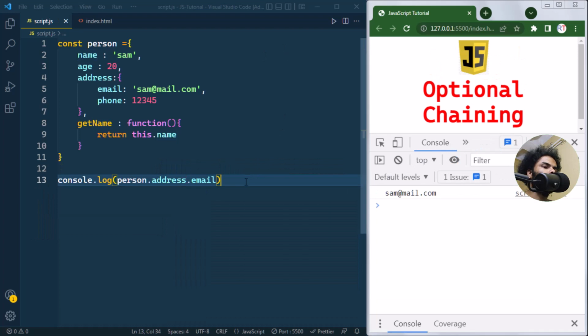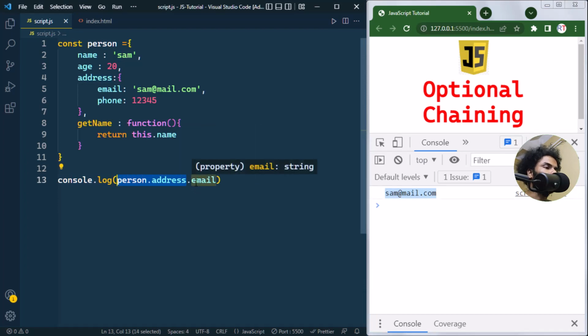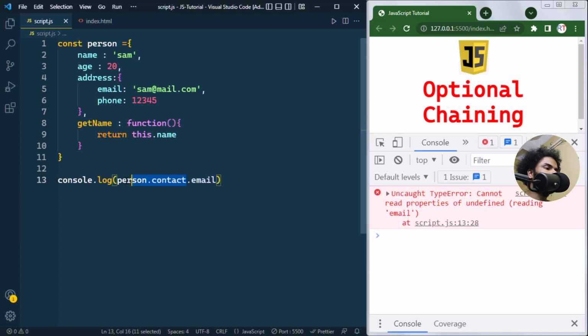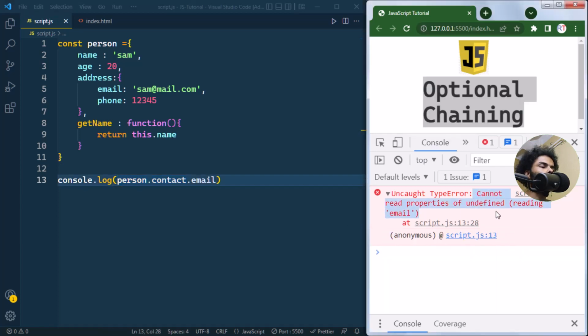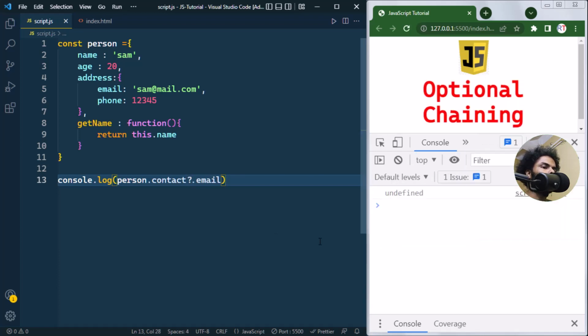So this way we can access the nested properties, but there can be some situations when the value can be null or undefined, and in that case it will throw an error. Suppose instead of address we have written contact, because that does not exist, it will throw this error. Now to avoid this error and to safely access those properties, we can use optional chaining, which is basically just a question mark and dot operator. So now you can see the error is gone and we are getting undefined.